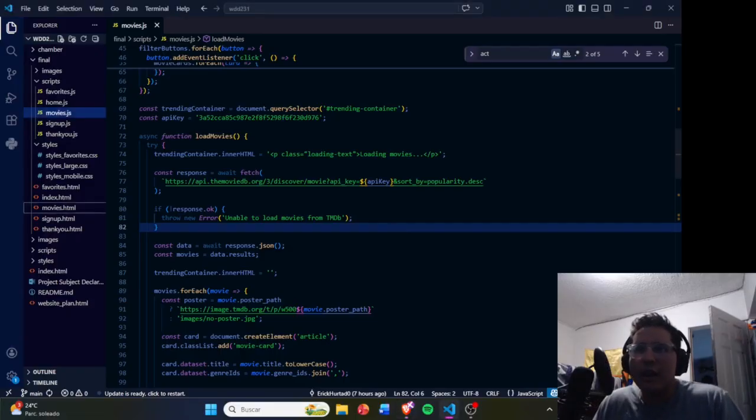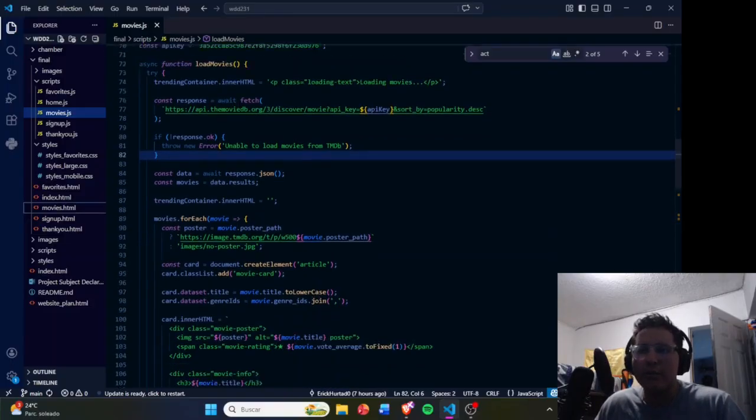Here, I used the fetch function to retrieve movie data from TMDB. This allows my site to load real movie titles, posters, ratings, and descriptions directly from the TMDB database. Next, I loop through the movie data and create a card for each movie right here.